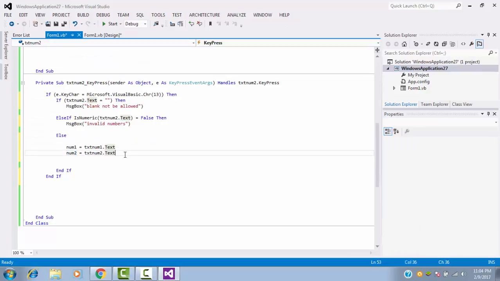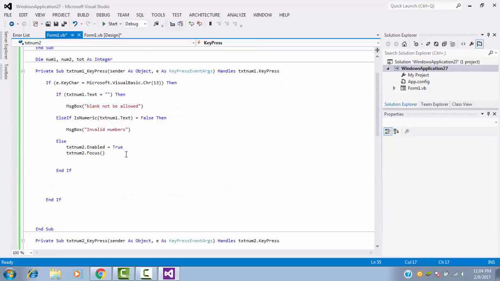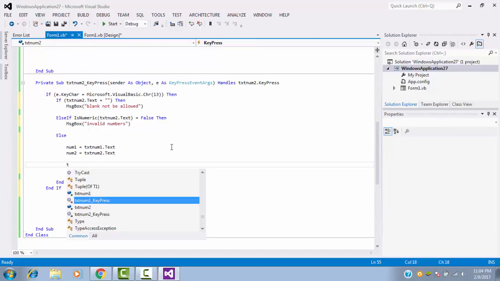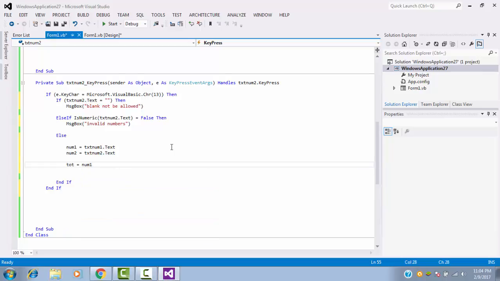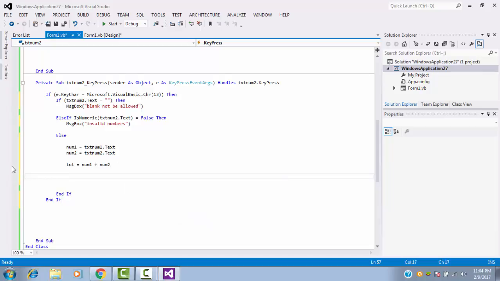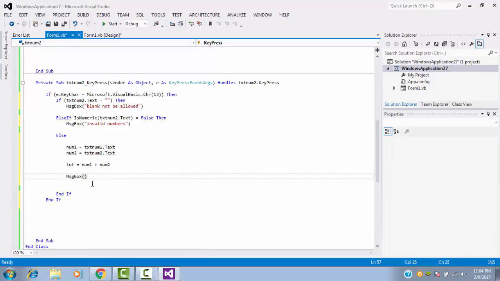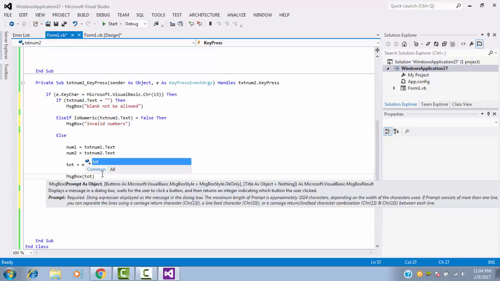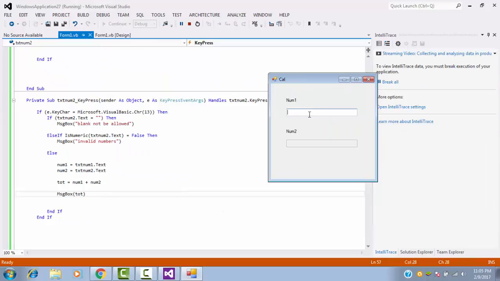Now I am going to calculate them. I already created the variable tot here, so get that variable and number 1 plus number 2. Here, both are calculated and passed into the variable tot. So I am calling the tot variable in this message box. Okay, let's execute the program and see.